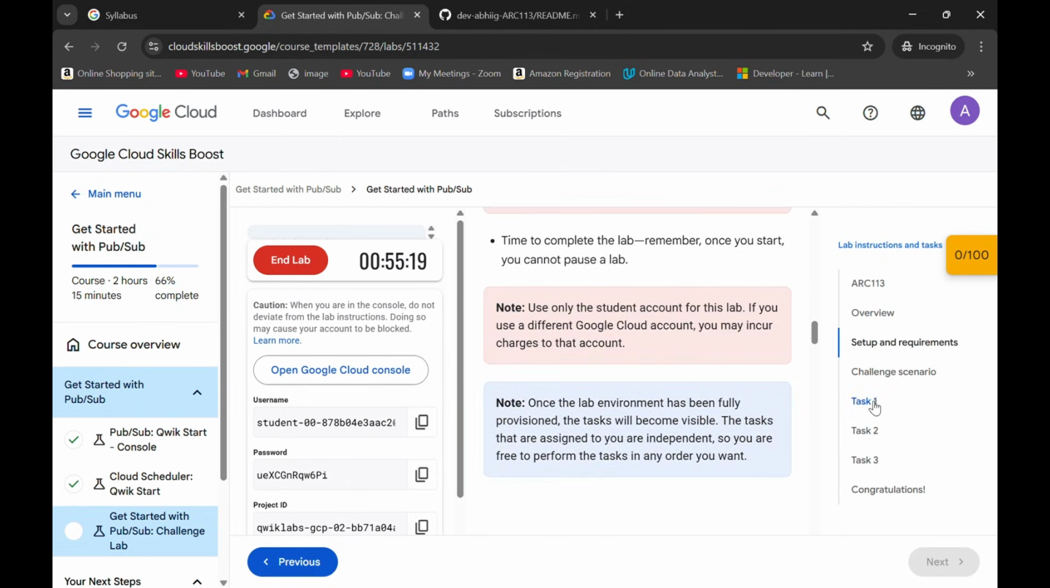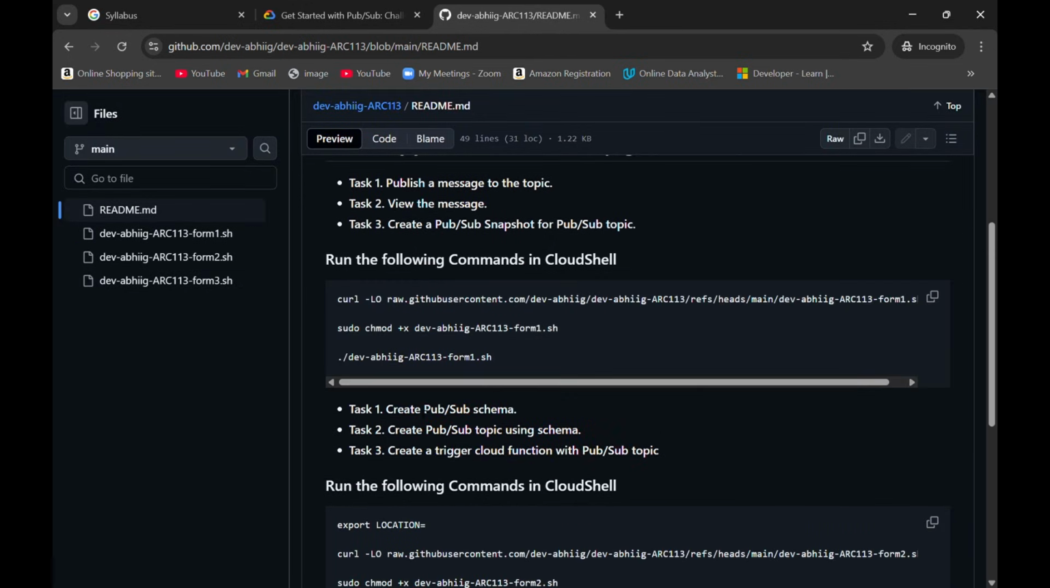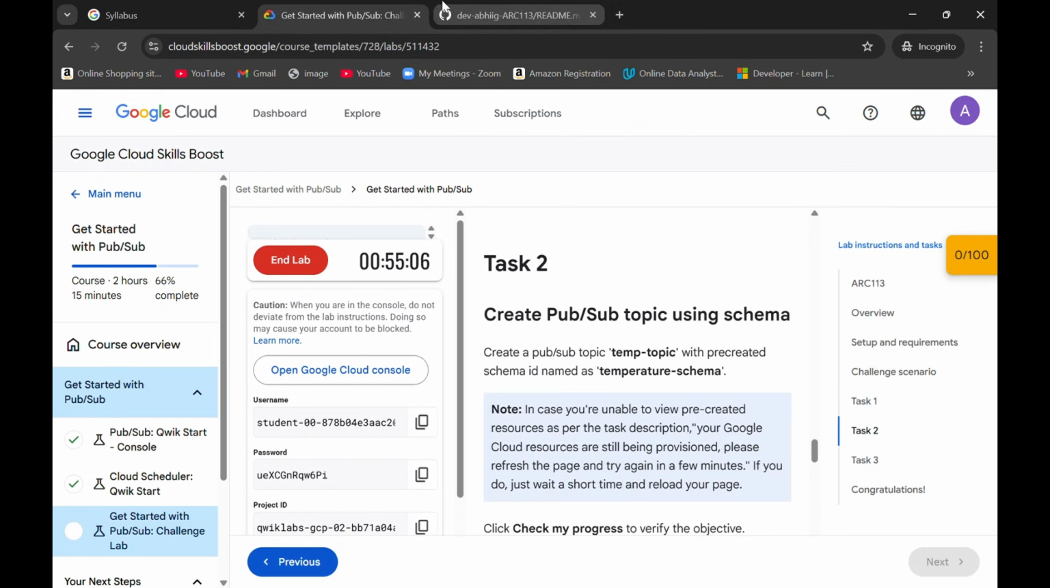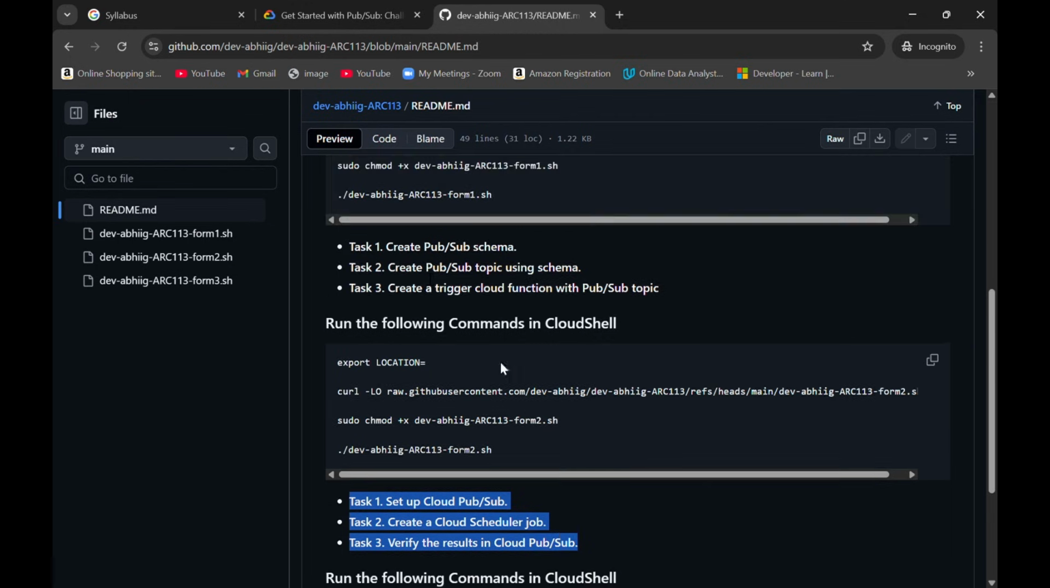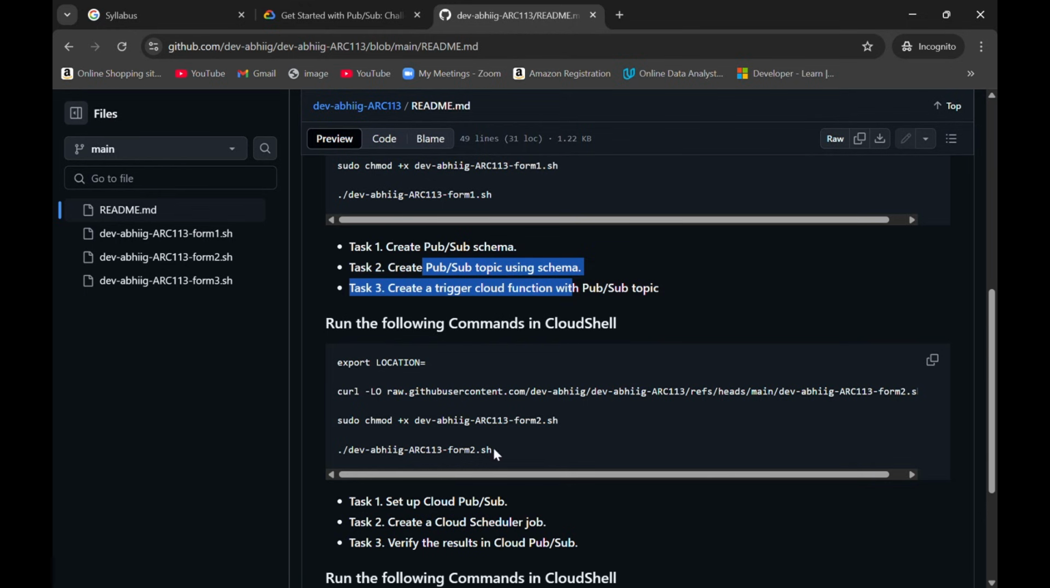My first task is create PubSub schema. So it is not here, it is here. Okay, let me verify the second one. Create PubSub topic using schema. Yes, it is here. And the third one, create a trigger cloud function. Yeah, so I am having this second challenge. So I need to copy this command and use this one.